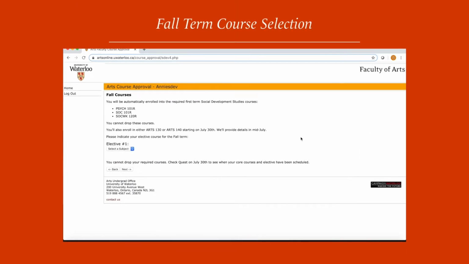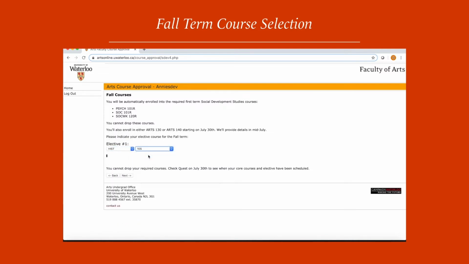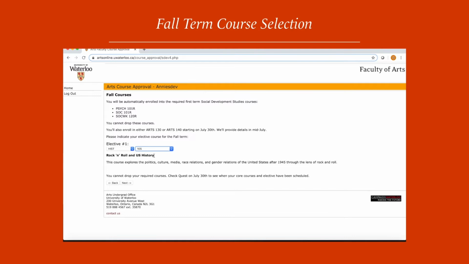This means you only have to choose one elective for your fall term, and it can be any course of interest. First, you will select the subject of interest and then choose the course number. A description of that course will come up and you can confirm if it is something of interest to you. For example, I will choose History 105. You can see that the course description pops up when you make a choice.